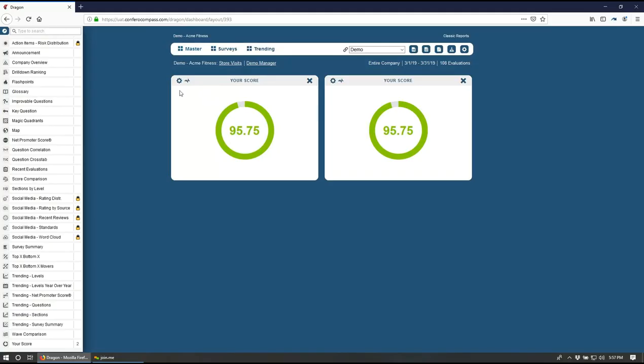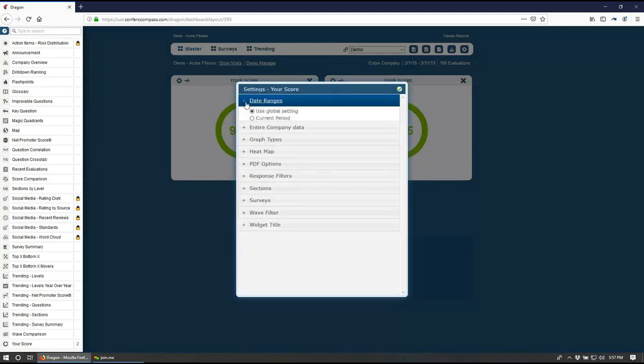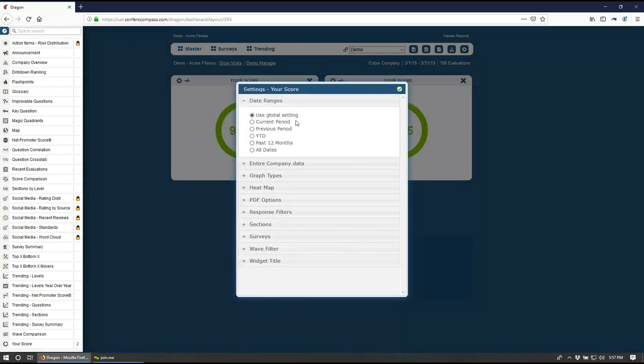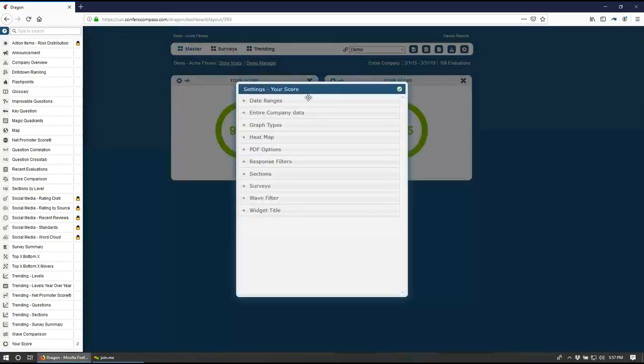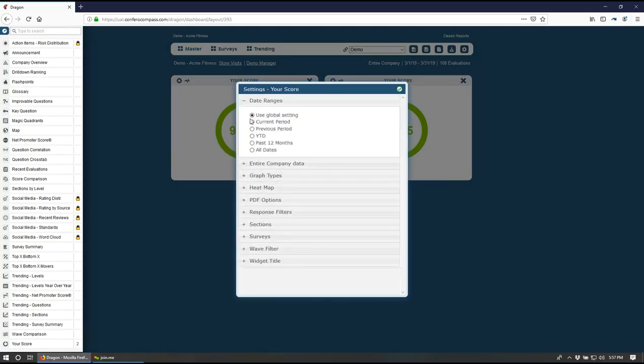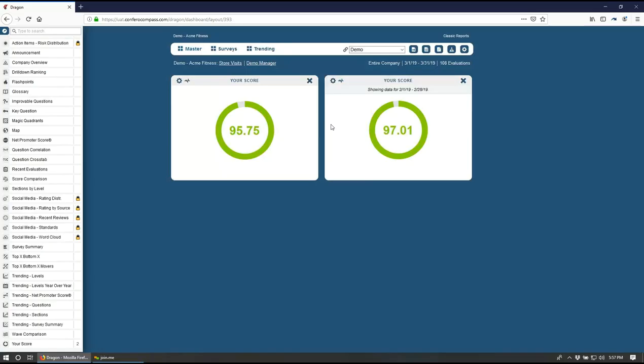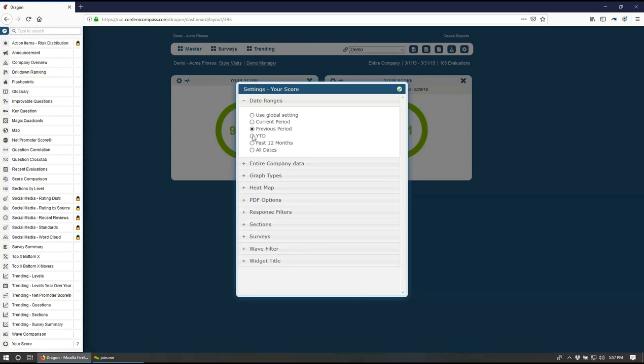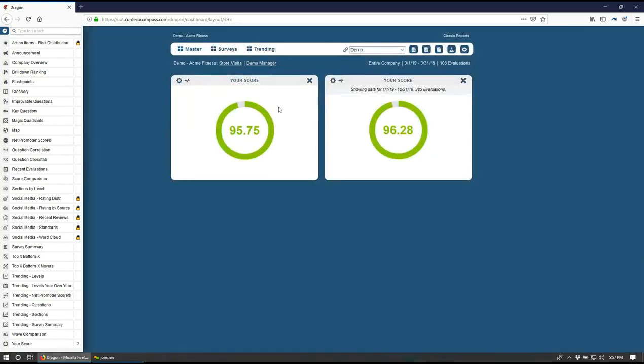The next setting I'm going to use is the date ranges. By default, it sets to use global setting. This simply means that the results shown are based on the dates the user has selected. However, I'm simply changing one to current period and the other to previous period. By doing so, we are now seeing results of what's currently happening and then what the previous period results were, side by side. Changing the one we made previous to year to date, and now instead we're seeing our current results versus the year to date results.